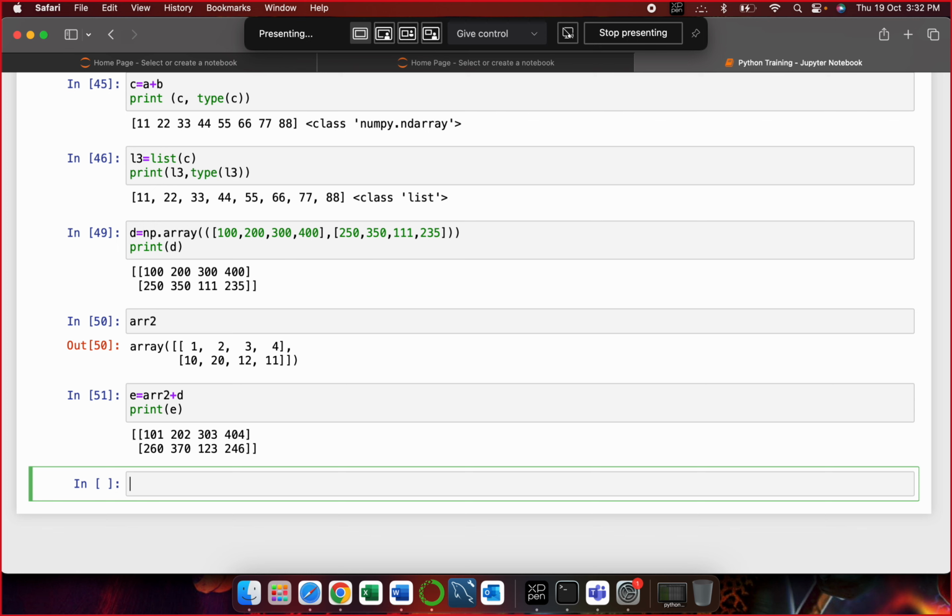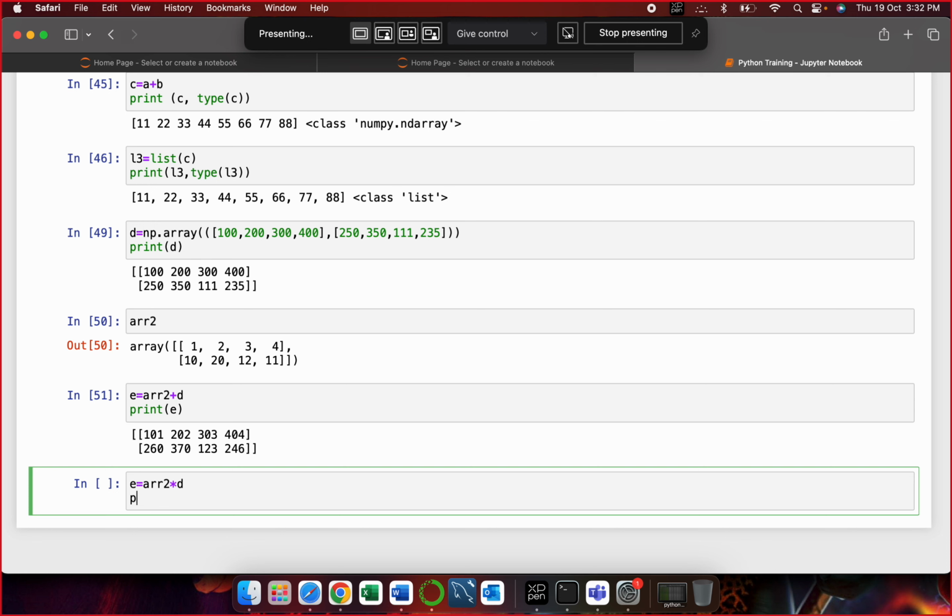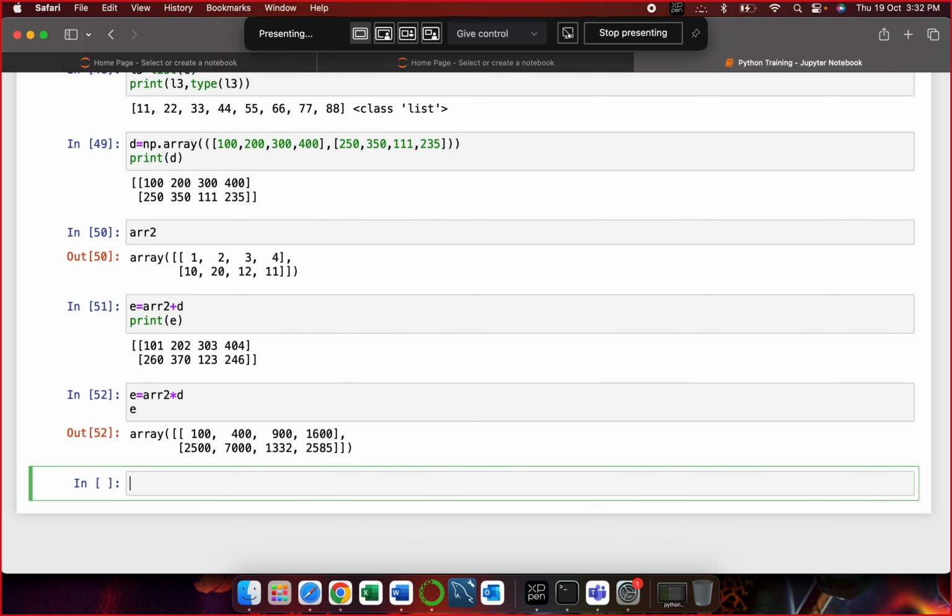That's how you perform addition, or you can perform multiplication as well. E is equal to ARR2 multiplied by D, and then print E. So that's how you get the multiplication of these two arrays. So it is that simple. It makes your life quite simple when you're performing any operations. So indexing is clear to you guys. Addition, subtraction, and creation of array I have already explained. Any questions on this? Or any other calculation that you want me to perform?